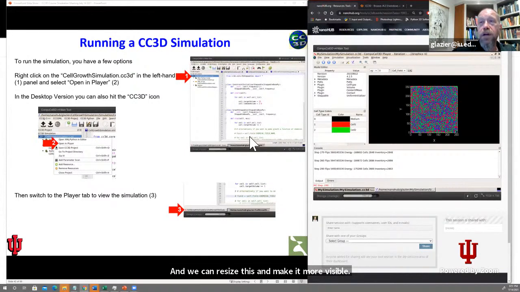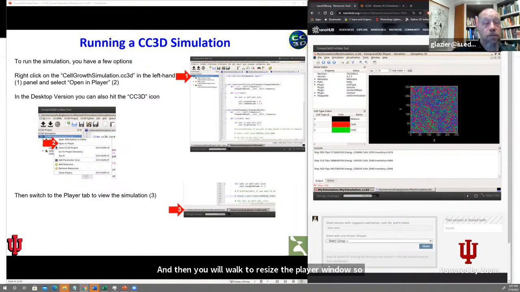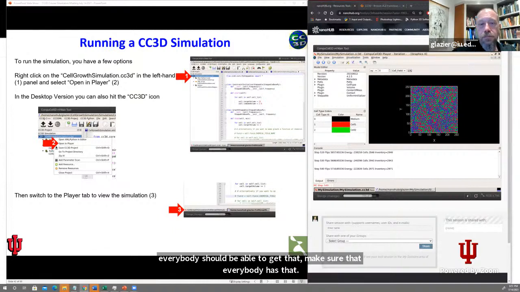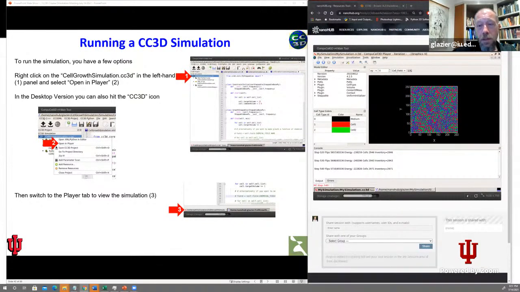So I want everybody to try that. Again, hover over the name of the simulation at the top of the navigation pane. You click Open in Player, and then you want to resize the player window so that you can see it appropriately. And everybody should be able to get that. Make sure that everybody has that. Okay, congratulations. You just created and ran a CompuCell simulation. Not so bad.